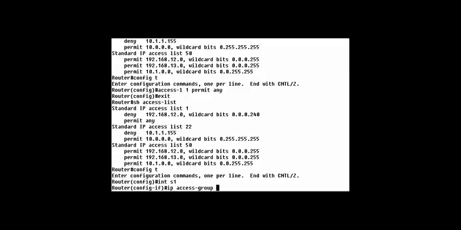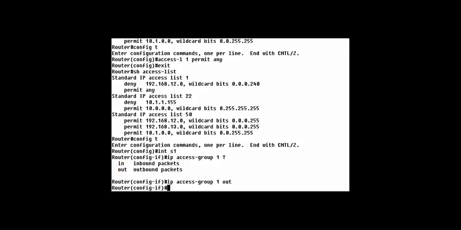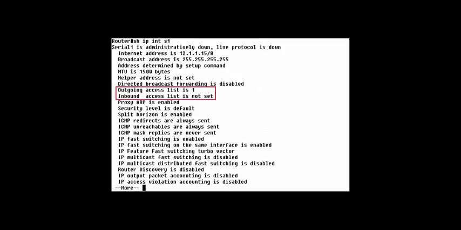Specify the access list number, followed by the packet filter type. You have the choice of filtering either incoming or outgoing packets. Use the Show IP Interfaces command to view the access lists applied to an interface. You can have one incoming and one outgoing access list of each protocol type for each interface.